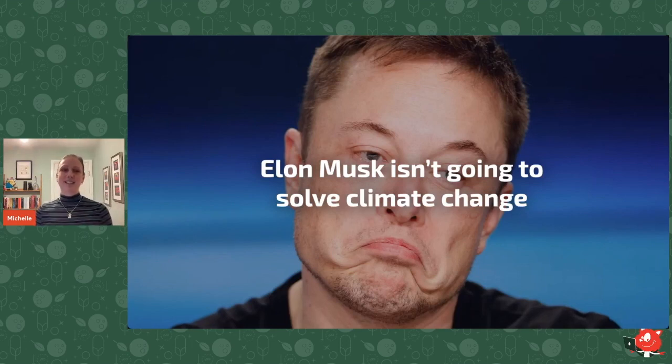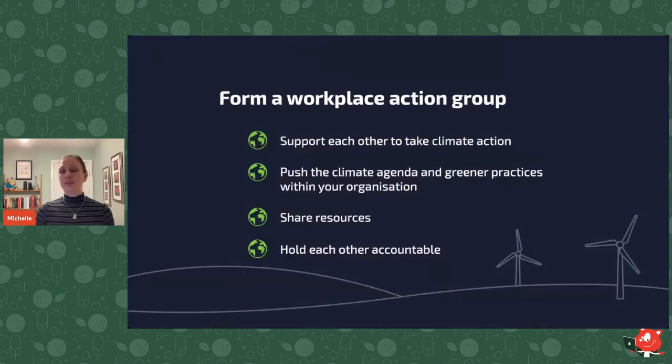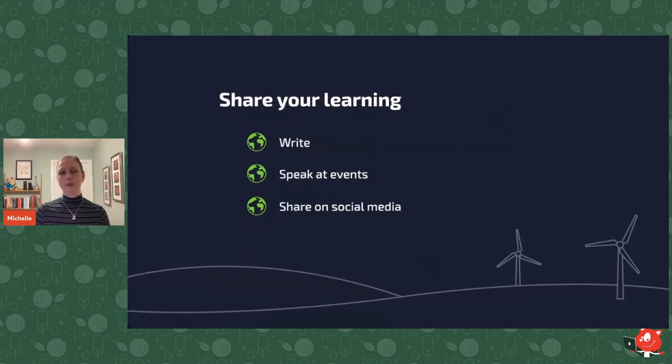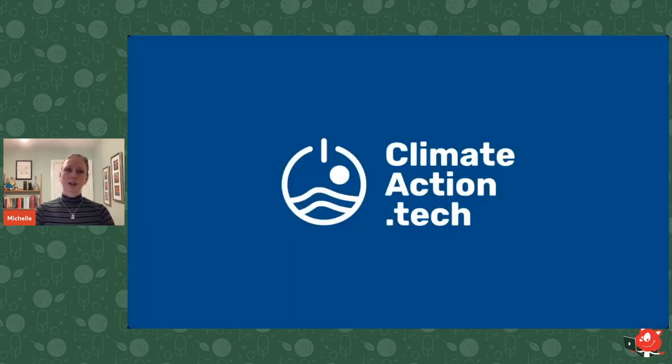So how can you get involved with taking action on a community level? One thing you could do is form a workplace action group to support each other to take climate action and push the climate agenda and greener practices within your organisation, as well as sharing resources and holding each other accountable. These things are easier to do when we band together. You can share your knowledge by writing, by speaking at events, and sharing on social media. Or you could join another community.